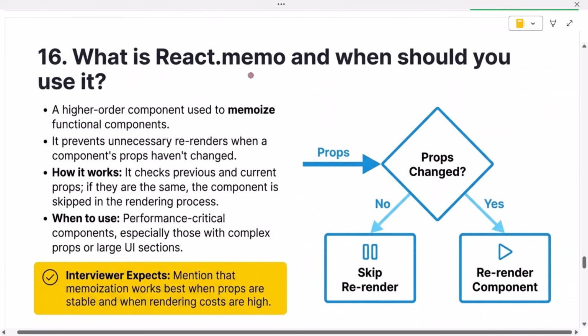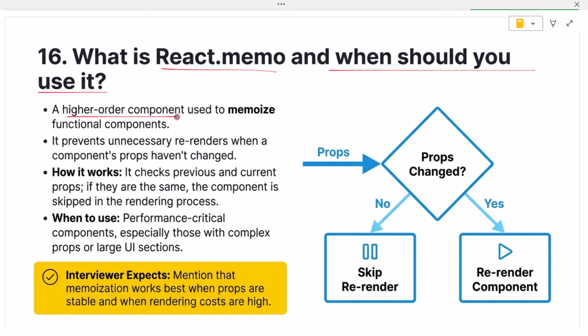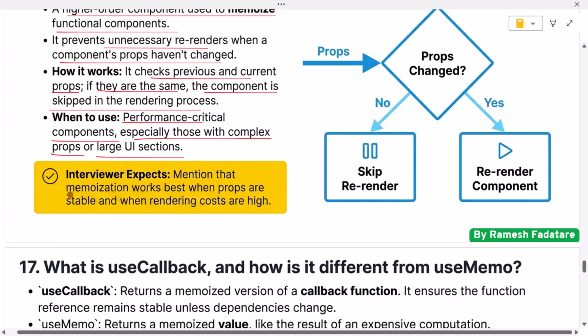Next, what is React.memo and when should you use it? React.memo is a higher order component used to memoize functional components. It prevents unnecessary re-renders when props haven't changed. React.memo checks the previous and current props. If they are the same, the component is skipped in the rendering process. Use React.memo in performance-critical components, especially those receiving complex props or rendering large UI sections. Interviewers expect you to mention that memoization works best when props are stable and when rendering costs are high.